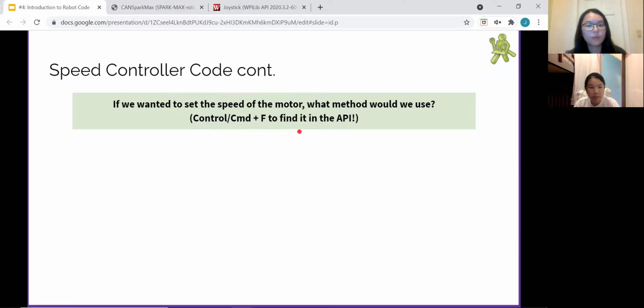Yeah, I'm just going to go over it now. So the way you want to look for this method: in robotics, we don't know every method that we want to use and how we're going to use it, right? We refer to this documentation or this API whenever we need help, right?